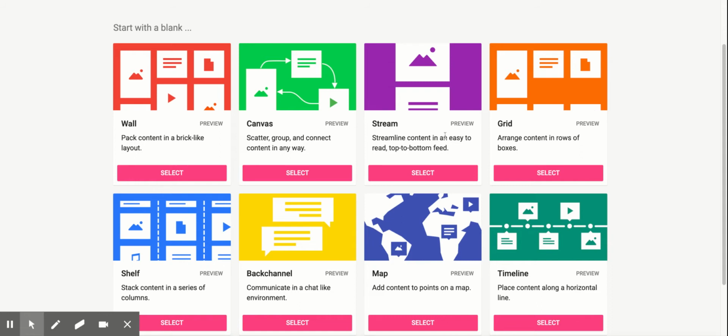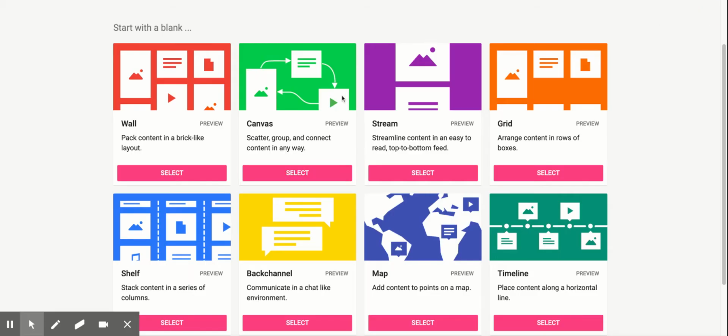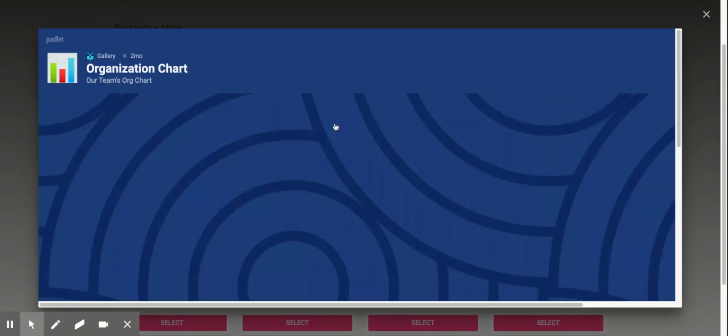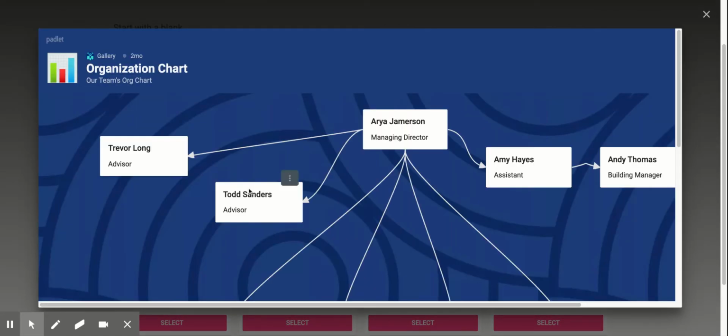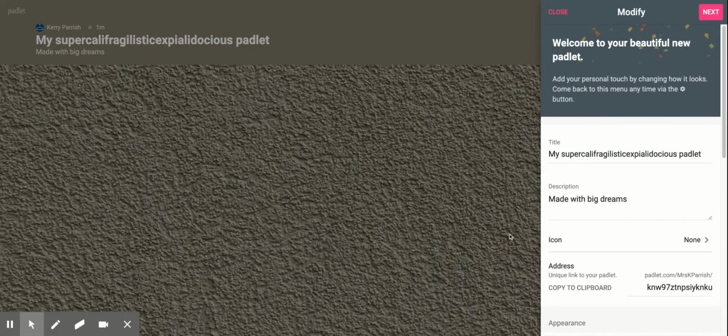The stream looks a lot more like a blog. The cool thing about being in the preview mode, if you haven't used everything, is you can click a preview and see what that's going to look like. This is good if you want to connect things. I've used that before in my class. So I'm just going to do a shelf, that's the other thing that I'm demonstrating.